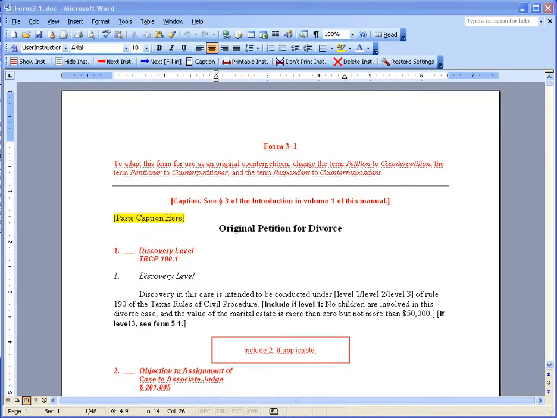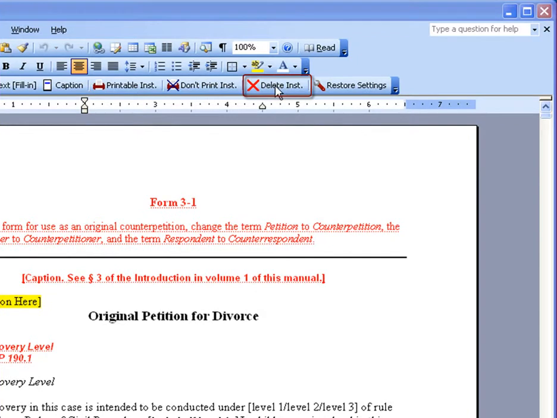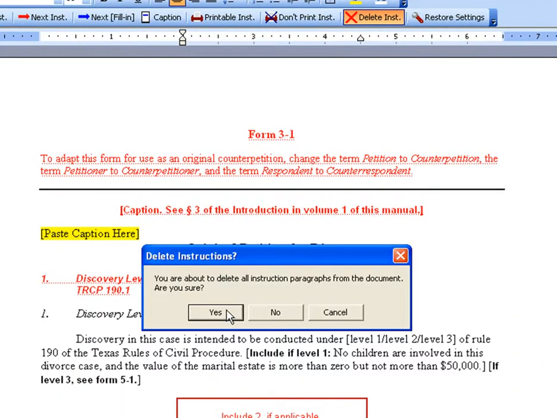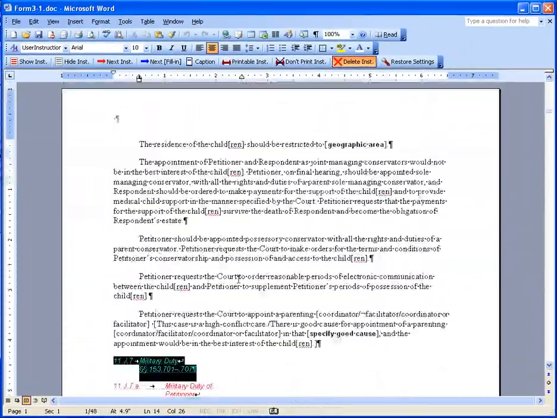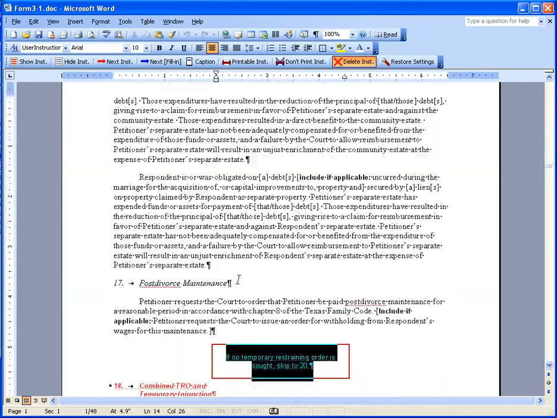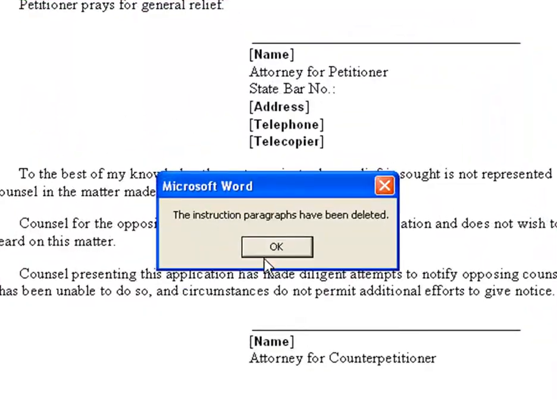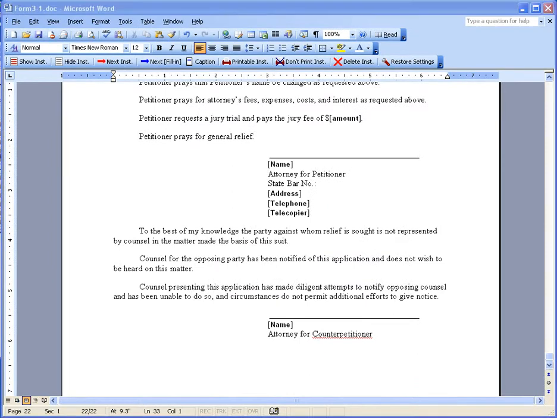At some point after you've finished working with the form, you may decide that you would like to completely remove the instructions from the form. To do this, click the Delete Instructions button. You will be prompted that you are going to delete all instructions. Choose Yes, and the Delete Instructions tool will run through the document and remove all the instructions from it. Once you have saved and closed the form from which you have deleted all the instructions, you can no longer get them back in that document. However, you can always go to the set you downloaded and take another copy of the original form.